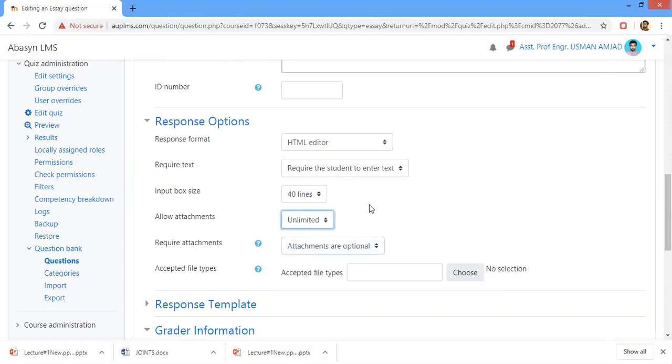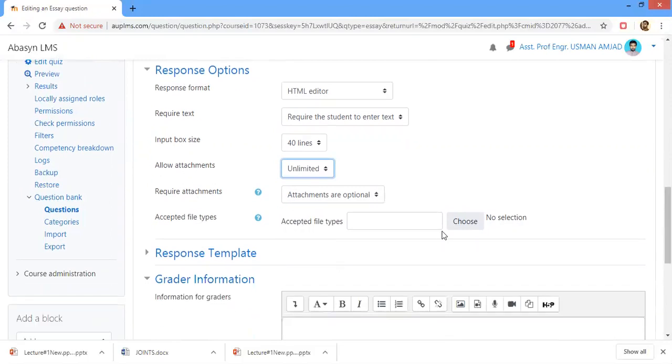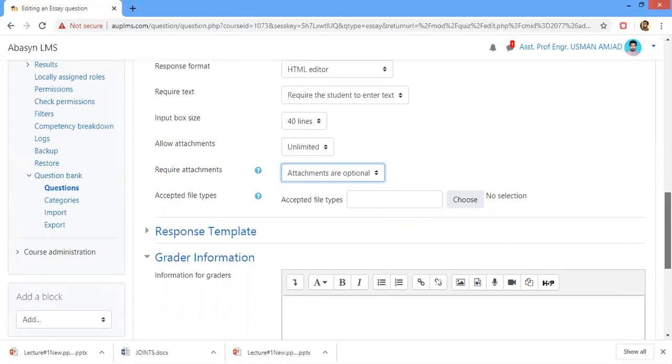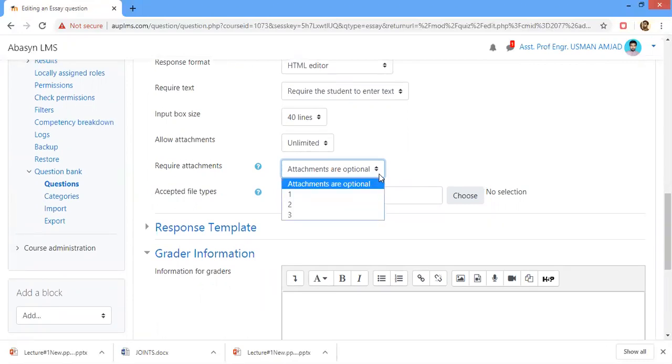Because, for example, if a student is following a numerical type of question, he will be uploading his image, so I will set an unlimited option over here. Now attachments required should be kept to optional, because there is no need to put limitations over here. But it will be better that you put a limit of, for example, one. If you're putting a limit of 1 over here, the student will be able to upload only one page at a time.